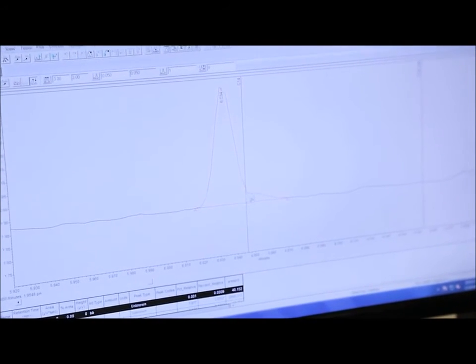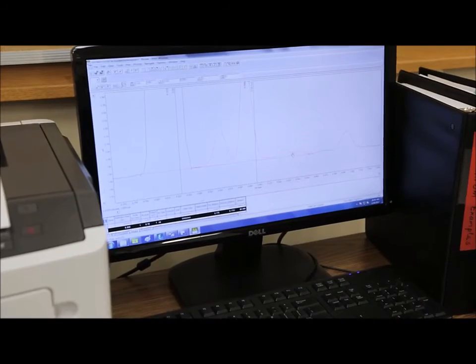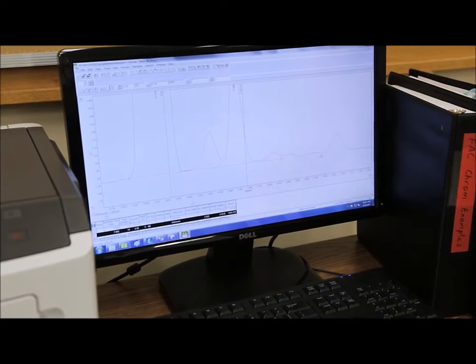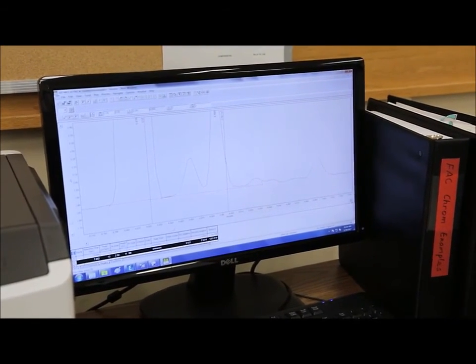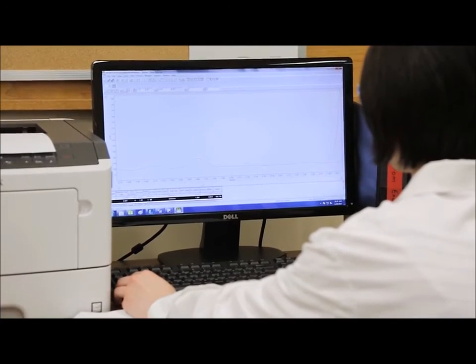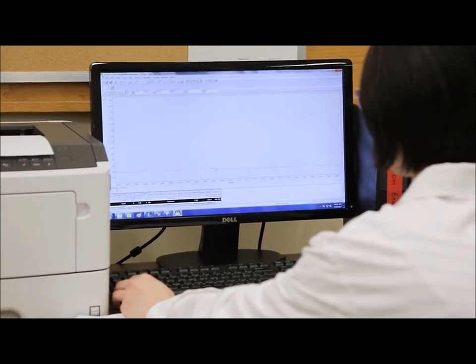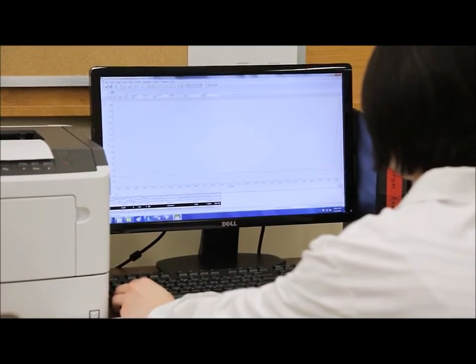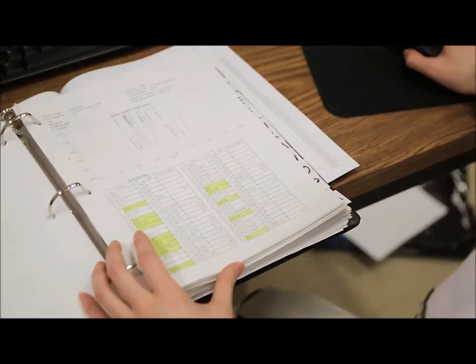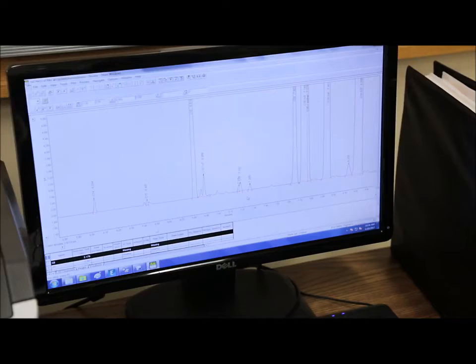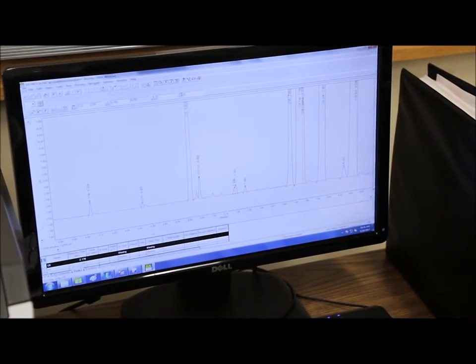Once the samples have been run, we can now integrate them using the Empower software. This is the most important part of running the samples, is the integration. You can use reference material, mixed or individual standards, or other identical sample types to ensure that your sample is being properly and accurately integrated.